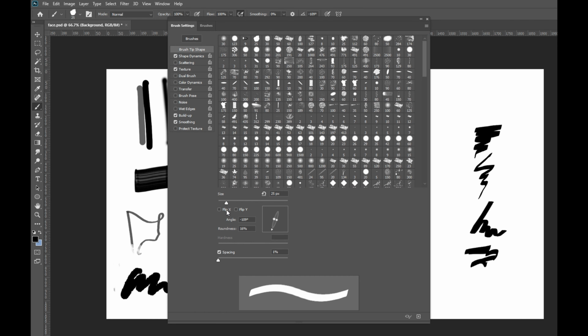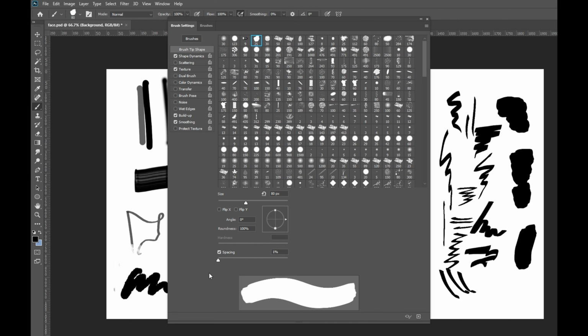Take advantage of the pressure sensitivity and vary the thickness, opacity and flow of the brush strokes. You can adjust the parameters, the angle, textures, etc.